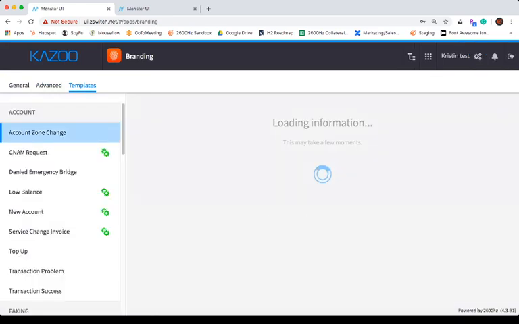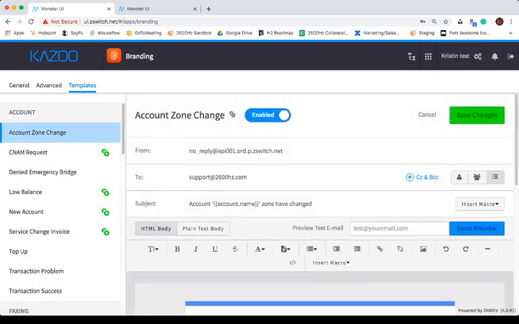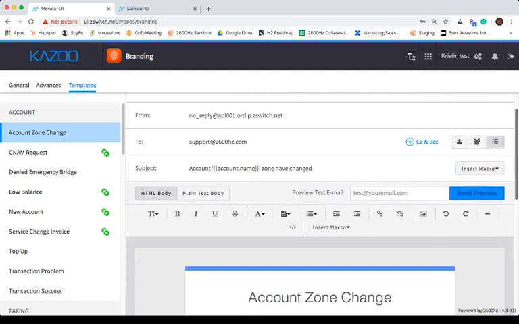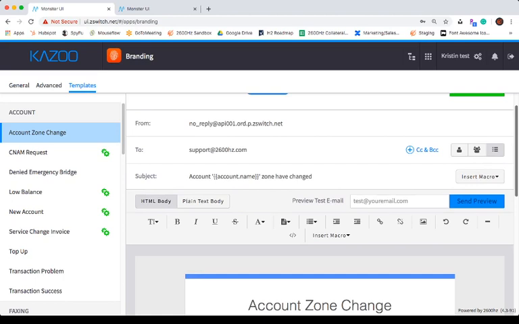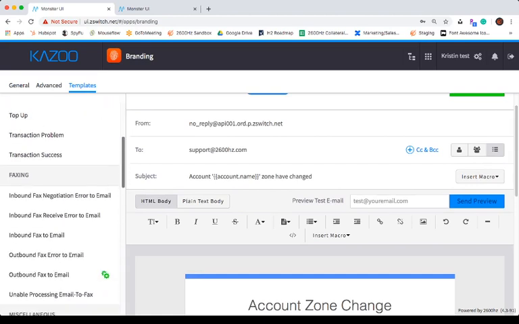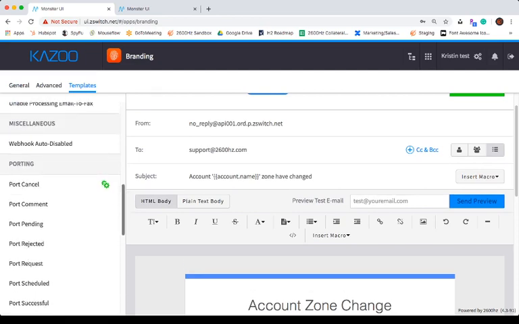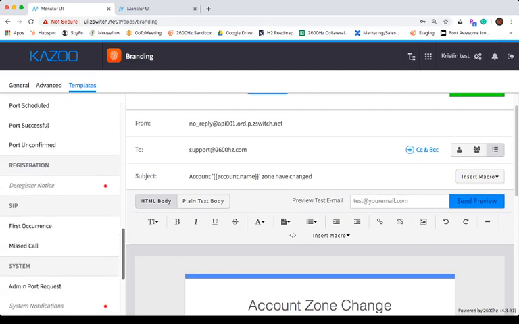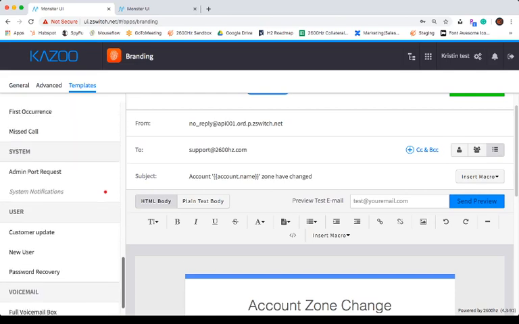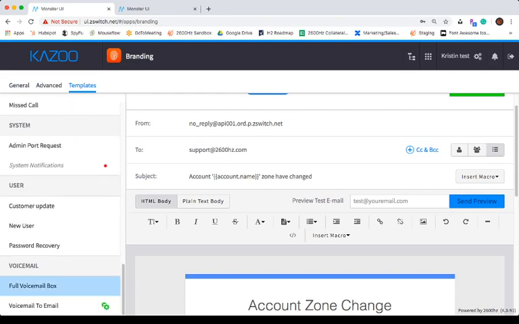The Templates tab is where you can customize a variety of templates we have created. This way, you don't have to spend time recreating the wheel. These templates are a way for you to get different notifications or alerts for a variety of things that are happening in your system. There are account alerts, faxing alerts, miscellaneous, porting, registration, SIP, system, user, and voicemail email templates.